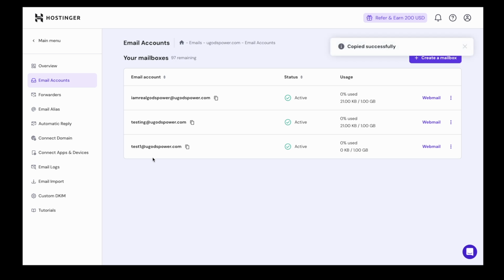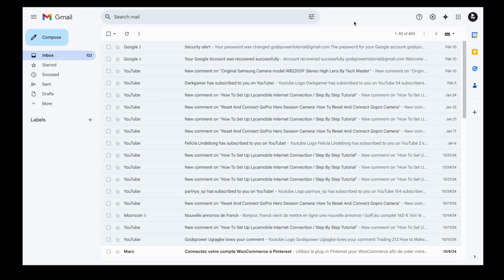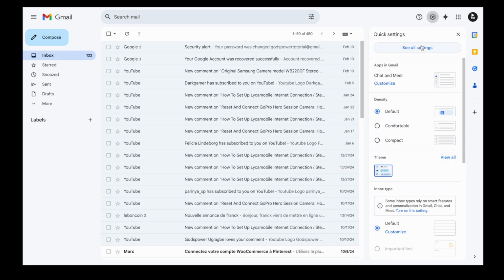The next thing you have to do is to click on this section where it says connect app and device. Click on that and it's going to pop this up. Just leave this page open, then go to your Gmail account. As you can see on my Gmail account here, what I need to do is to click on this settings icon and click on the area where it says see all settings.